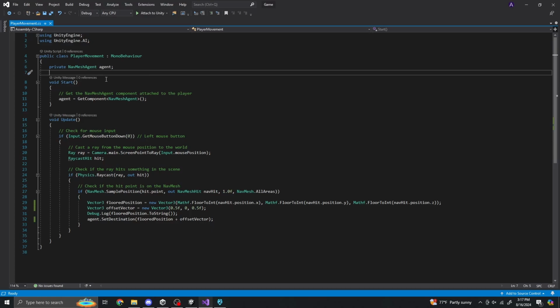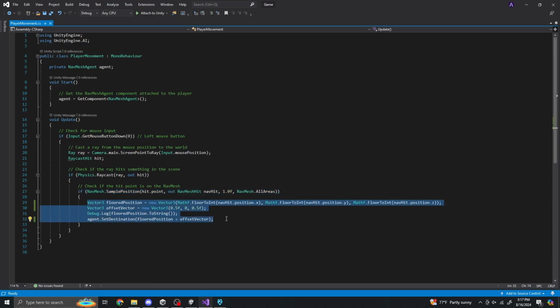It takes a nav mesh agent, which is going to be on the player. It's going to check if you've clicked. It's going to fire a ray, just typical stuff. If it hits something, check if the hit actually hit somewhere in the nav mesh. And then these 4 lines is where all the money is.